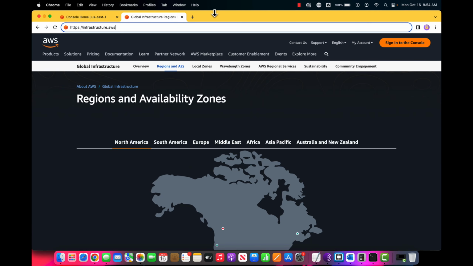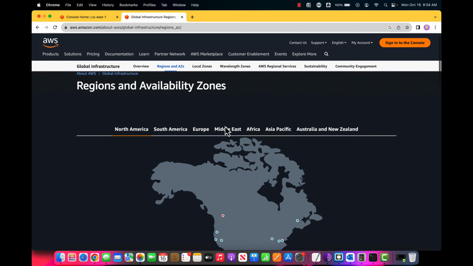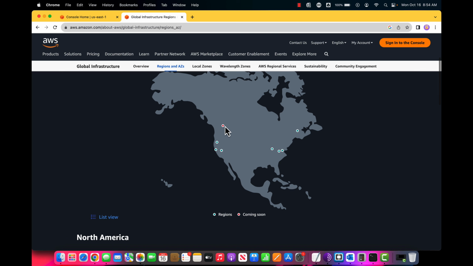But let's hop into our web browser here real quick and just go take a look. There's a website that Amazon has, very similar to Google's and Microsoft's websites, talking about their infrastructure. The easy way to get to it that I can always remember is that infrastructure.aws is the URL. So let's go ahead and go to that URL here in our web browser. You'll notice that it automatically redirects to aws.amazon.com/whatever, right?